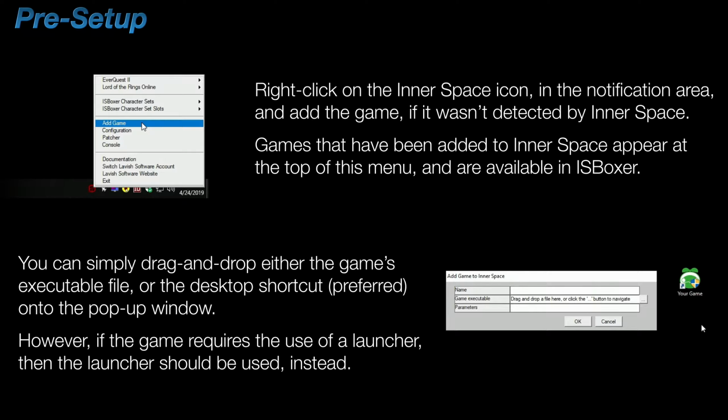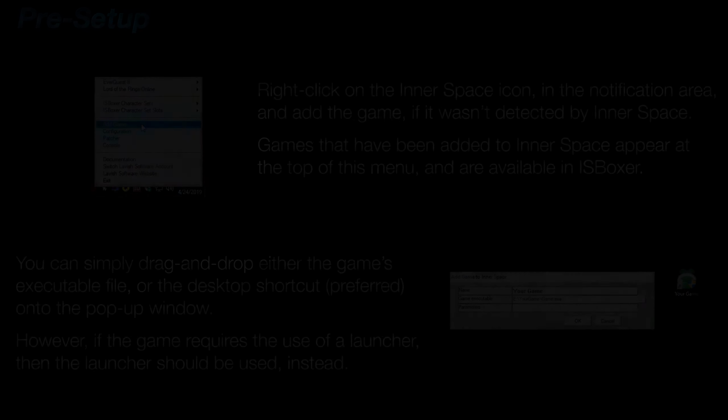And if you have no idea what a parameter is, then you can probably ignore it, although some games do require them. When it comes to adding in this information, you can simply drag and drop the desktop shortcut or game executable onto this area, and the information will be filled in for you automatically. I will note that if the game you're playing requires the use of a launcher, then the launcher should be added here in place of the game's executable file. But if you're already using the desktop shortcut, then you probably don't have to worry about it. When that's done, hit OK and move into ISBoxer.